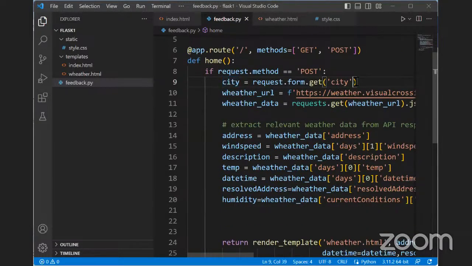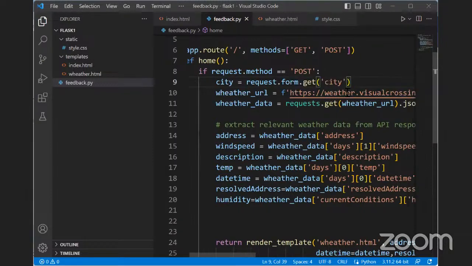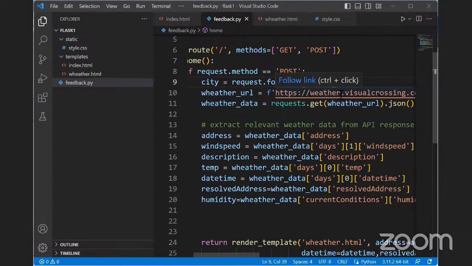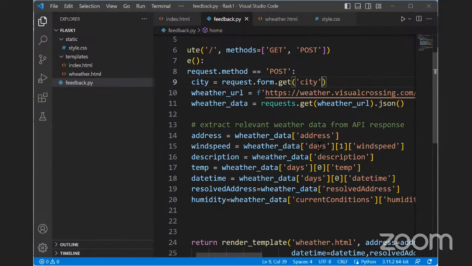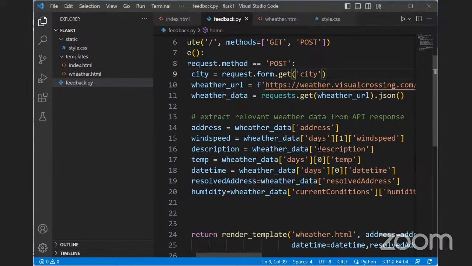In city, we enter different cities like Hyderabad, London, etc. And it will show the state also. If I enter London, it will show United States, like that. And here I have pasted the CSS link and I take the terms like address, days, wind speed, description, temperature, date, time, resolved address, current conditions.